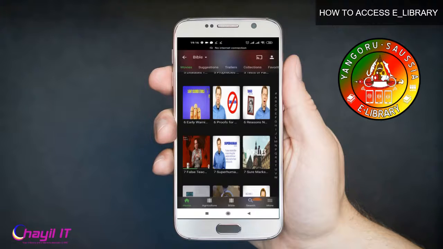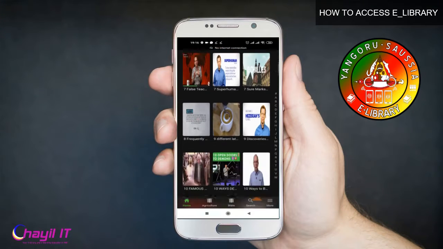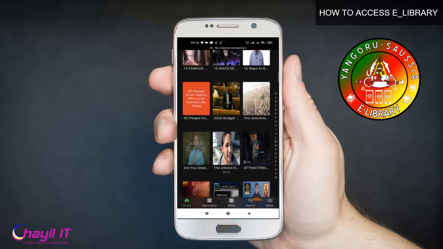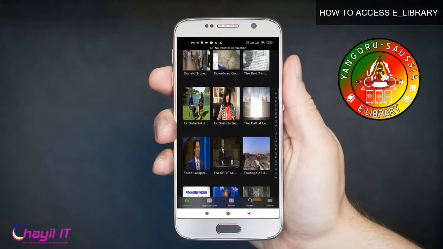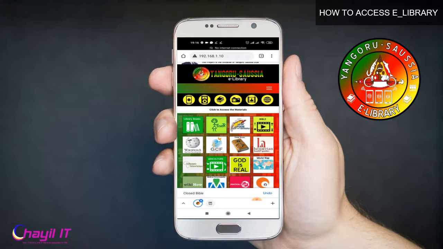In the library itself, it has videos inside which you can watch. Now these are all Bible videos. So we'll just go out. The next one we have is the Wikipedia.